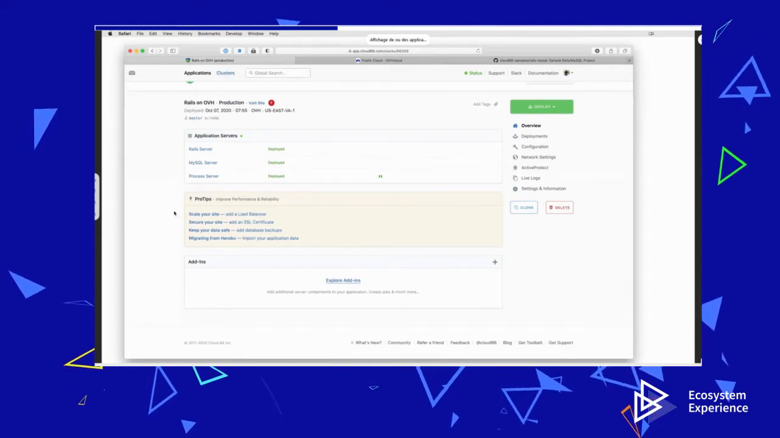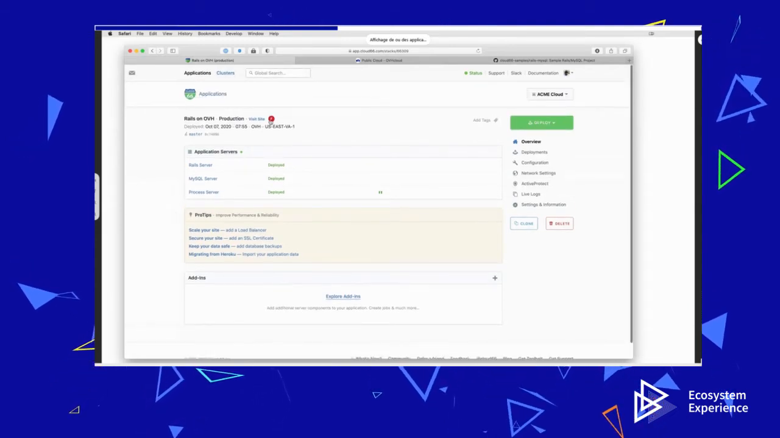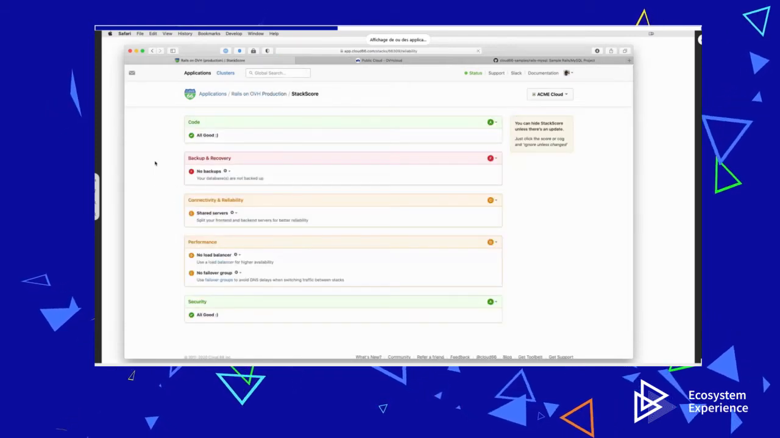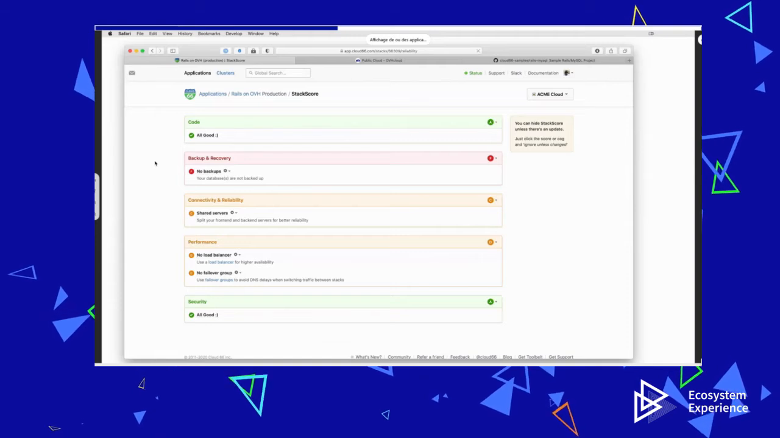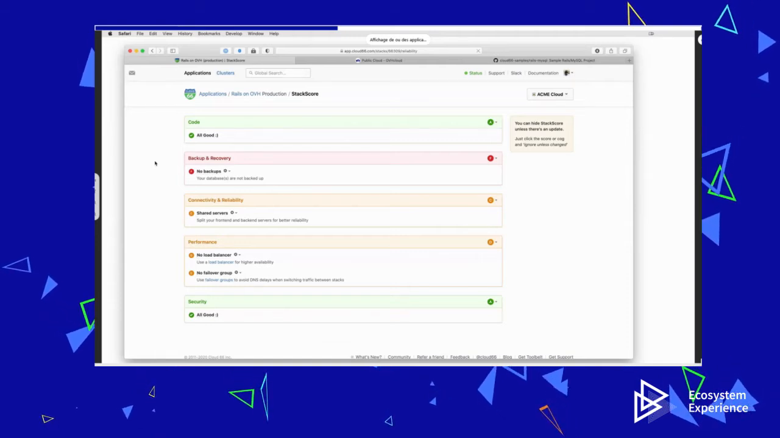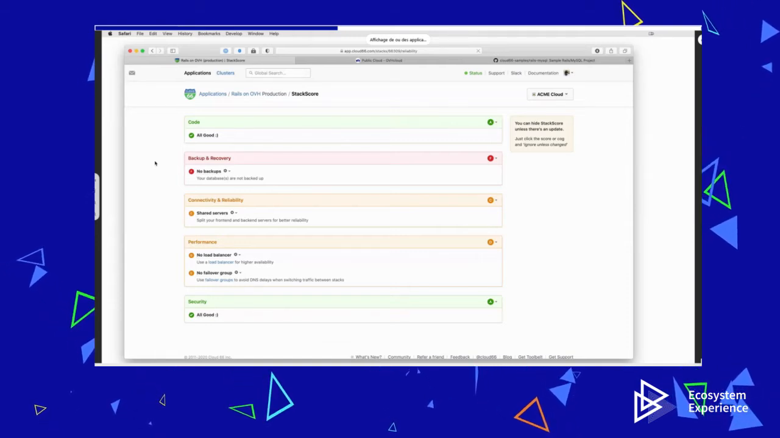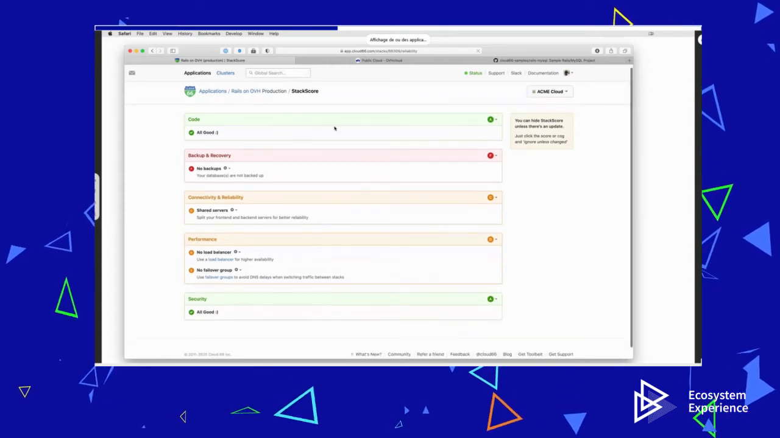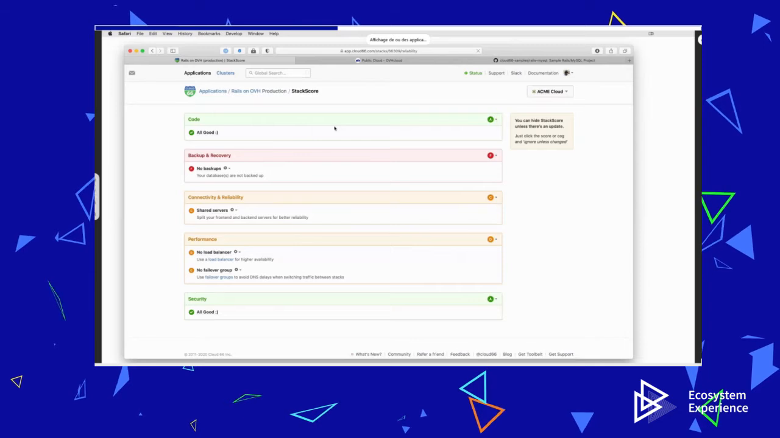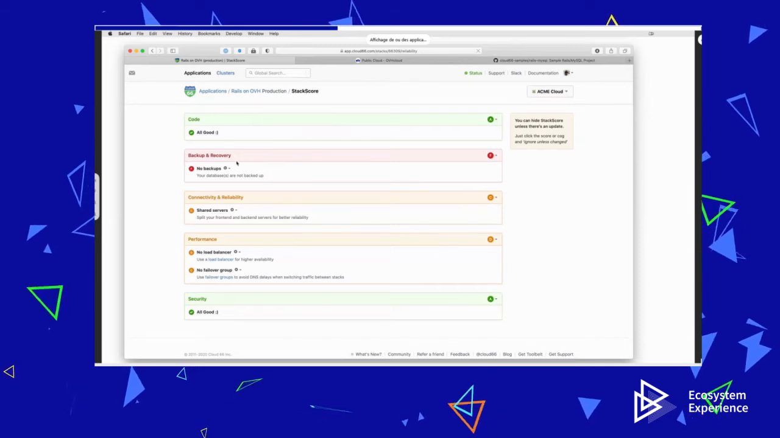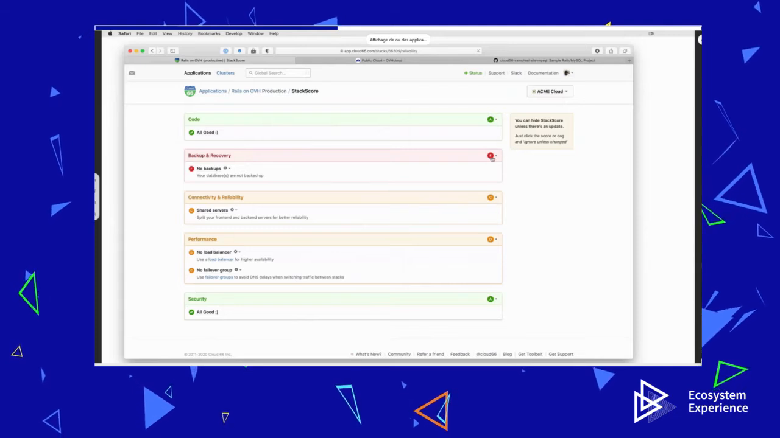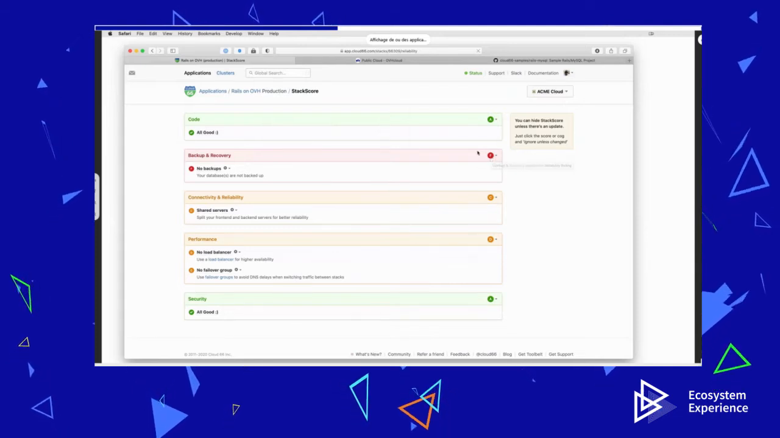For example, as you noticed, we have an F here, which is what we call a stack score. Since I said that my stack is a production stack, what we do is analyze not only the code, but the infrastructure setup for that stack. So here what we're saying is, your code is good. We do analysis of code for potential vulnerabilities, but we know that you have a database, but you don't have backups. That's not a good thing. So we give that stack an F score.